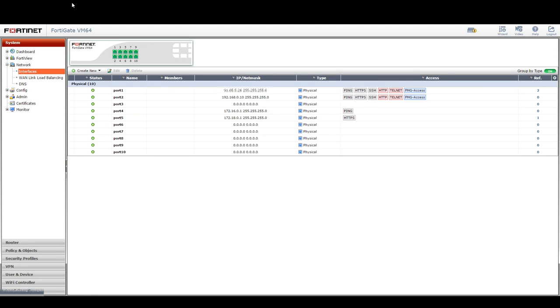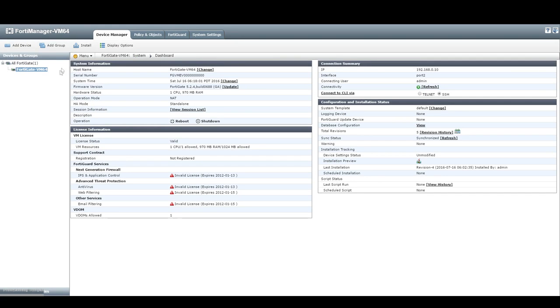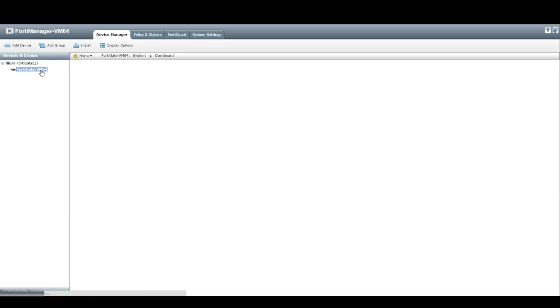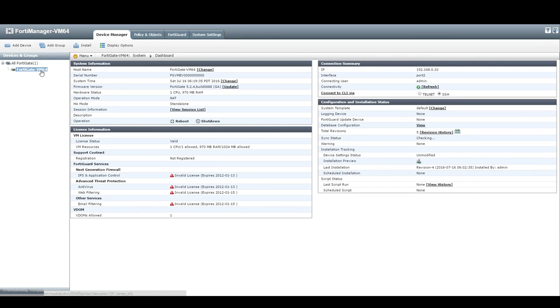Now if we go back to the FortiManager and refresh the configuration, or refresh the device itself, it will say sync status is checking. Now hopefully it will come back synchronized. Synchronized essentially means that the FortiManager and FortiGate have spoken and they both agree upon the configuration revisions.